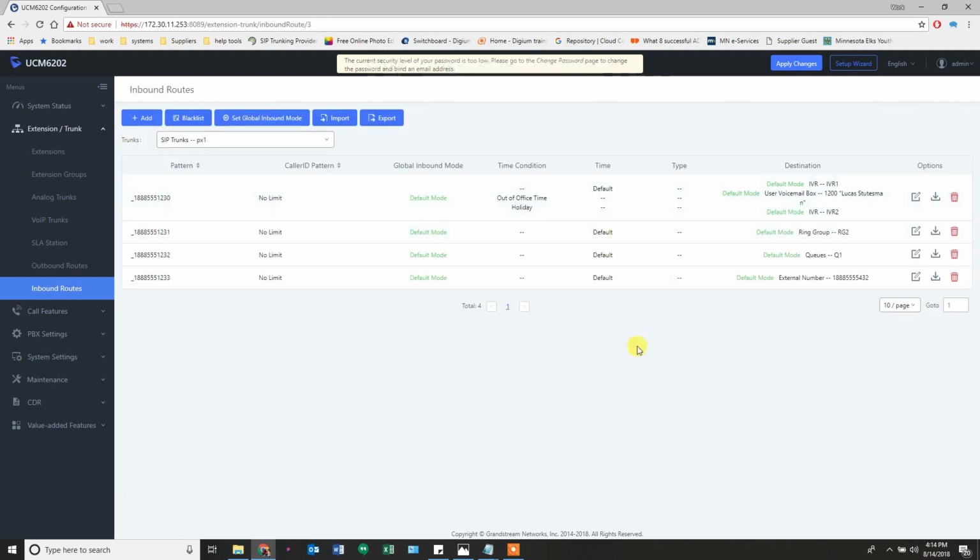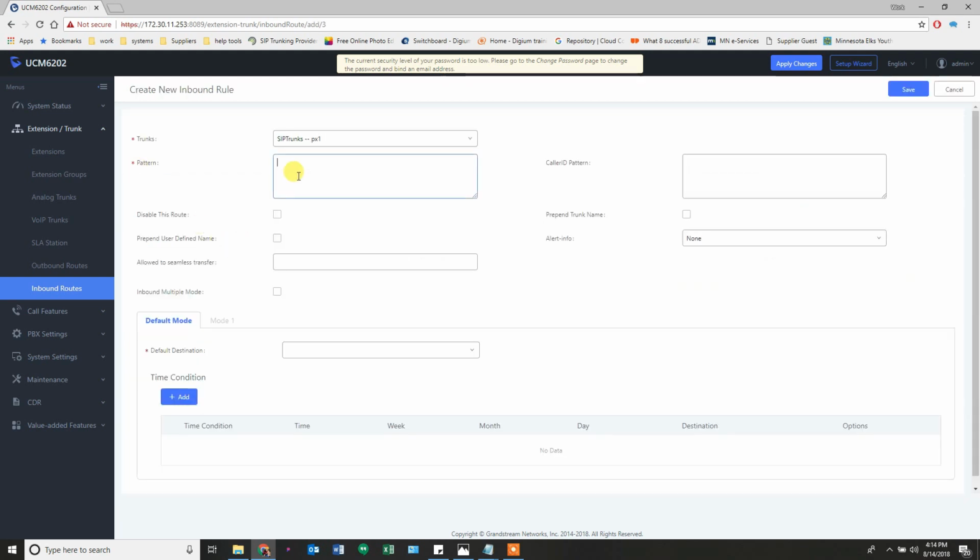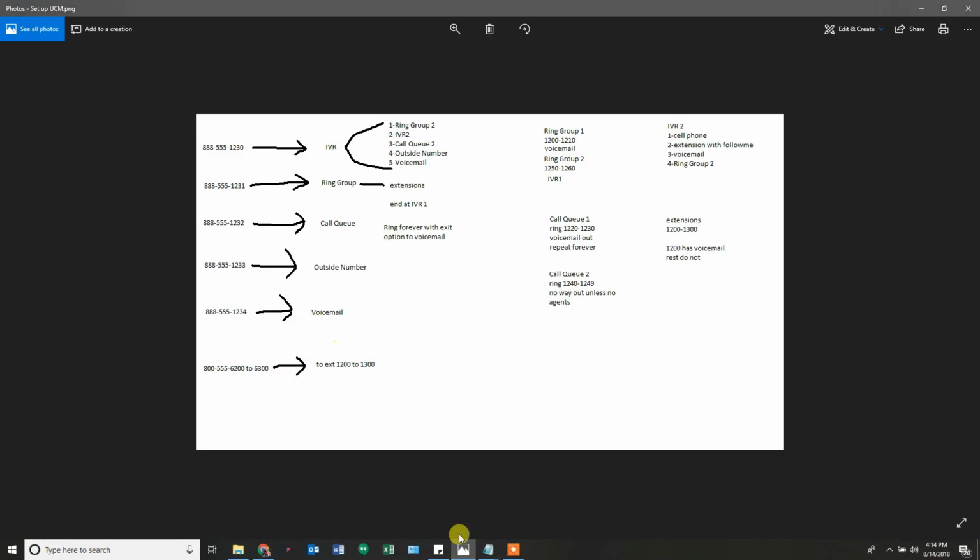Now your SIP provider has to allow that as well. So if your SIP provider won't allow for that to happen, then the call will fail no matter what you do. 1, 2, 3, 4 goes straight to voicemail.